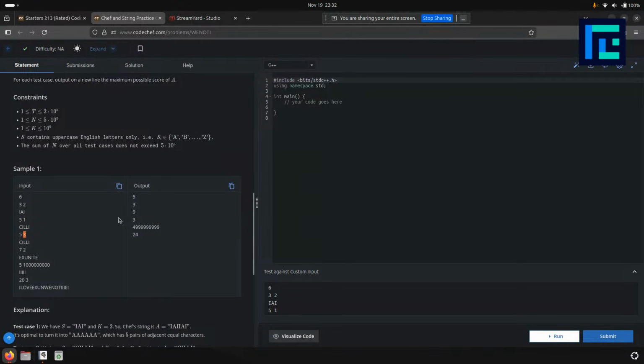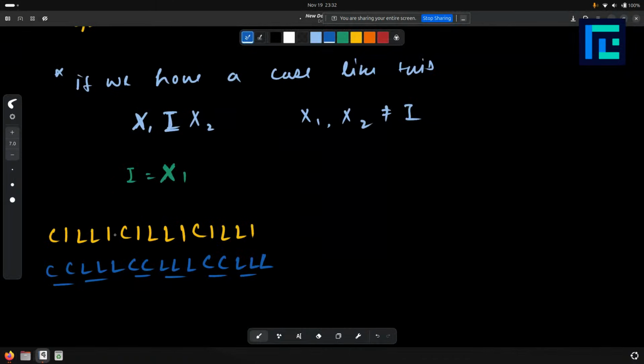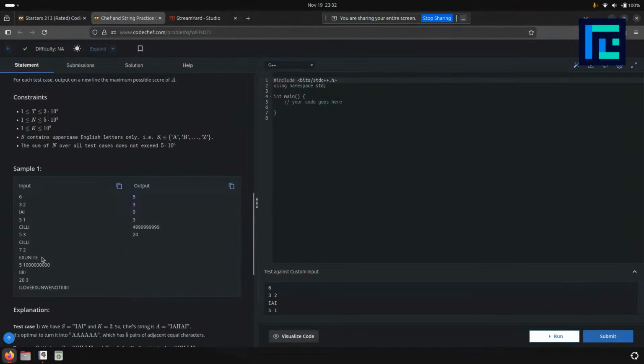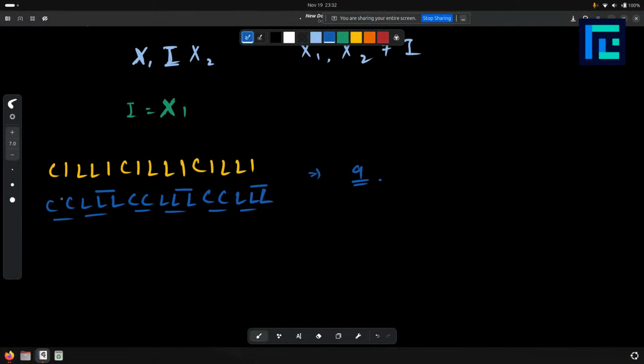So the answer for this is, okay, I didn't count this, and this. So 1, 2, 3, 4, 5, 6, 7, 8, 9. 9 pairs. So the next test case is exunite, and K is equal to 2. So it will look like this: exunite and exunite.